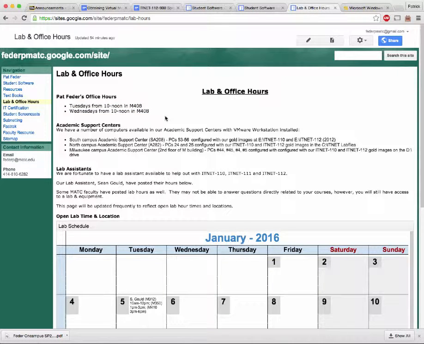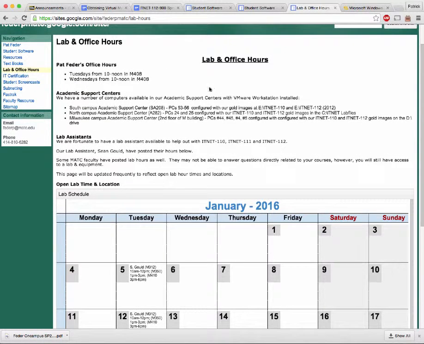I actually have a class that runs from noon to 3 on Tuesdays as well, so you're always welcome. After I finish my lecture in the class, students are working on projects. So if you want to just stop in around 1:30 with a quick question or copy some virtual machines or something, you can do that. I do have some information on my lab and office hours about our academic support centers, outlining which machines have our gold images on them, so you can copy them.